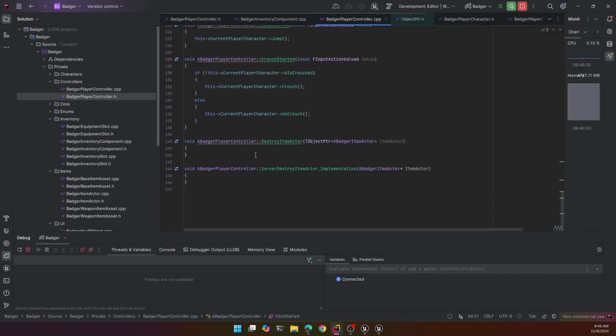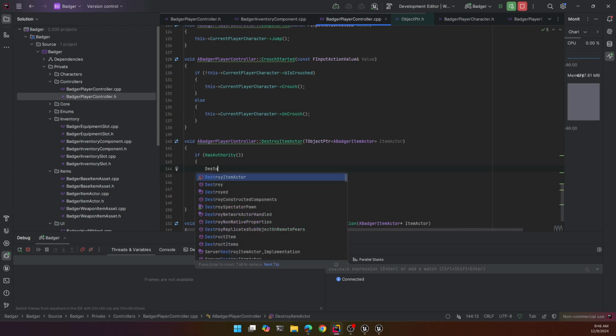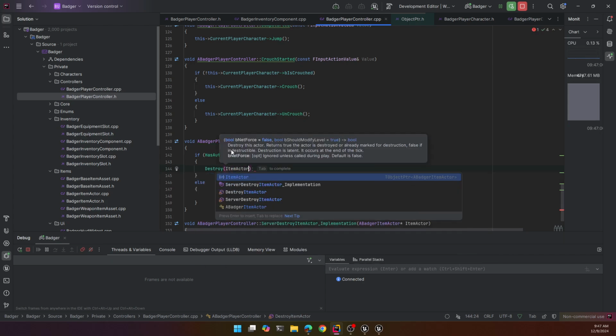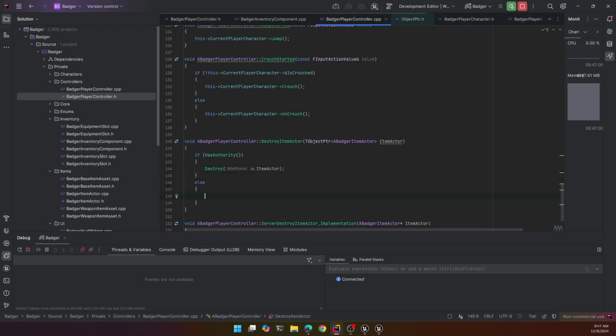And then in destroy item actor, I'm going to check whether or not I'm on the server. So if has authority is true, again, I'm on the server, and I am going to destroy item actor. And if I don't have authority, I'm going to call the server RPC.